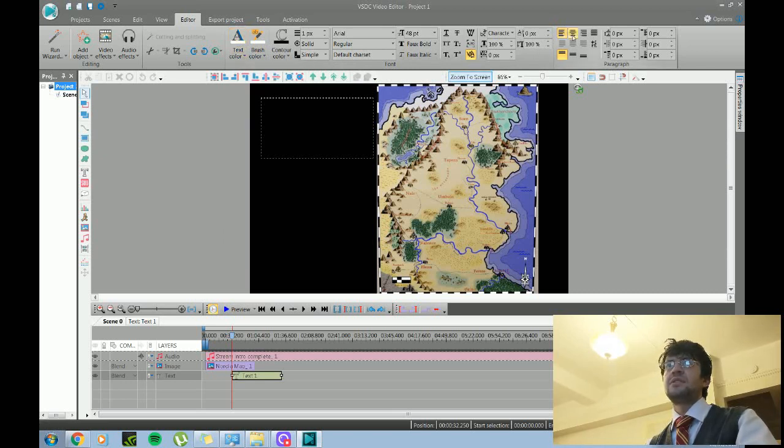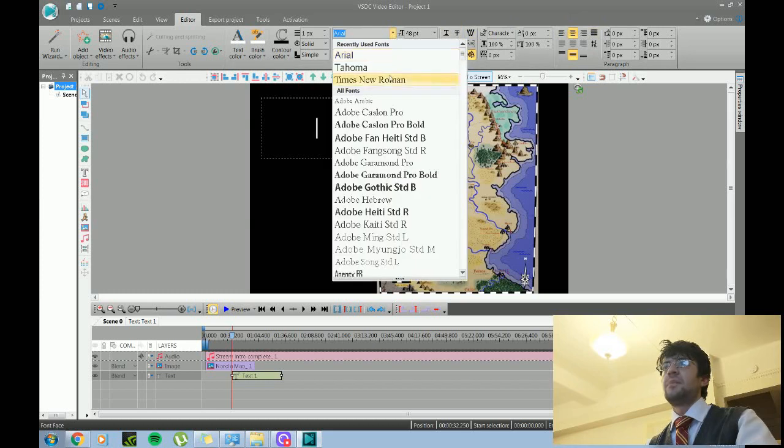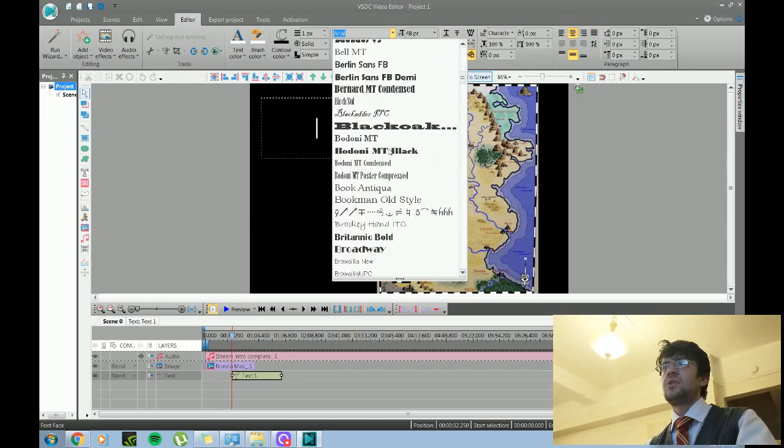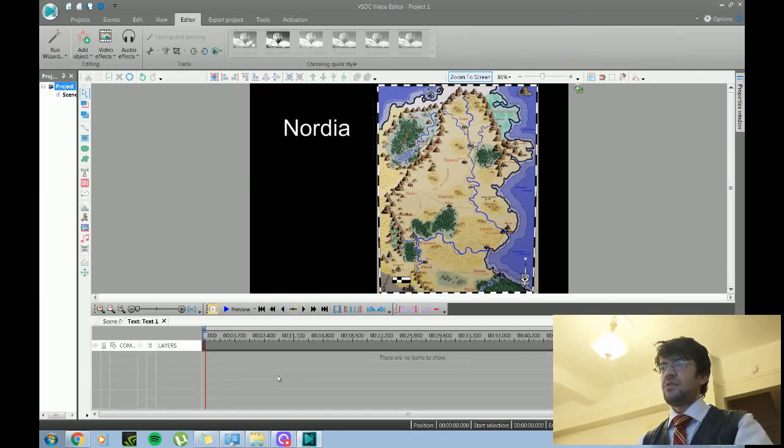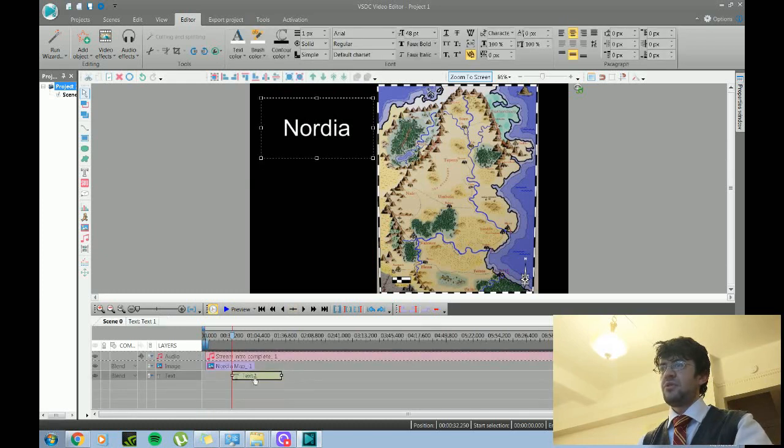You can center it within the text thing, mess around with indents and stuff like that, and all kinds of different things. You can change what kind of text you want, you have all of your basic text functions here. We'll just say Nordia. And again, you can set how long you want this thing to appear down there. Just play around with it a little bit.